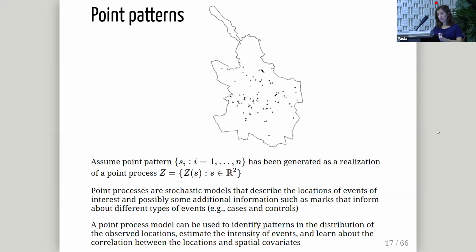And finally, point patterns. What I said, the data are the locations of the people with the disease, and we are interested in learning what is the process that originates this data.